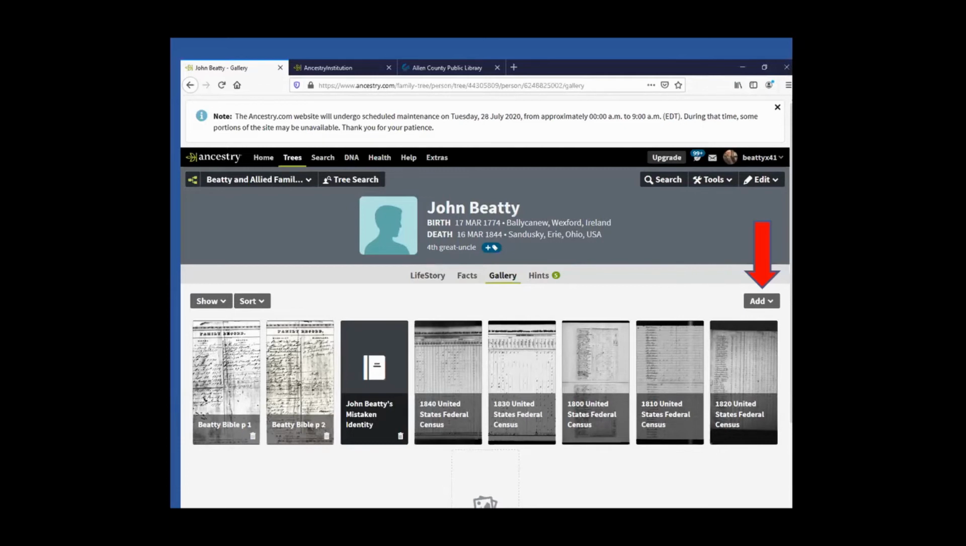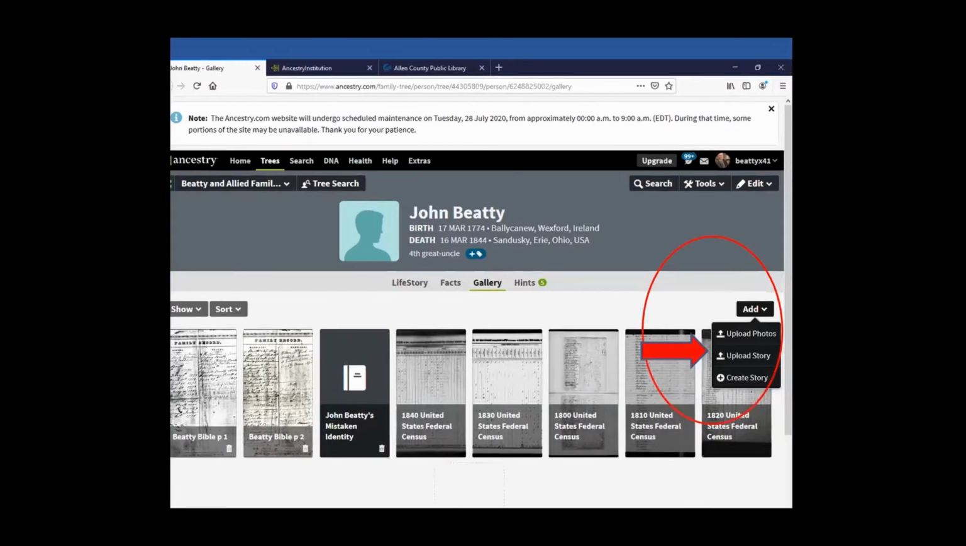It is also helpful to you as well, because it allows you to sort all your information out. And as you work on building up your tree further, having these documents on there, the deeds, the family Bibles, right at your fingertips makes it easier to get access to that information. It's a nice sorting device to have your documents right there available to you as you go forward. So you click on add, and then you can upload either photos, you can upload a story, or you can create a story.